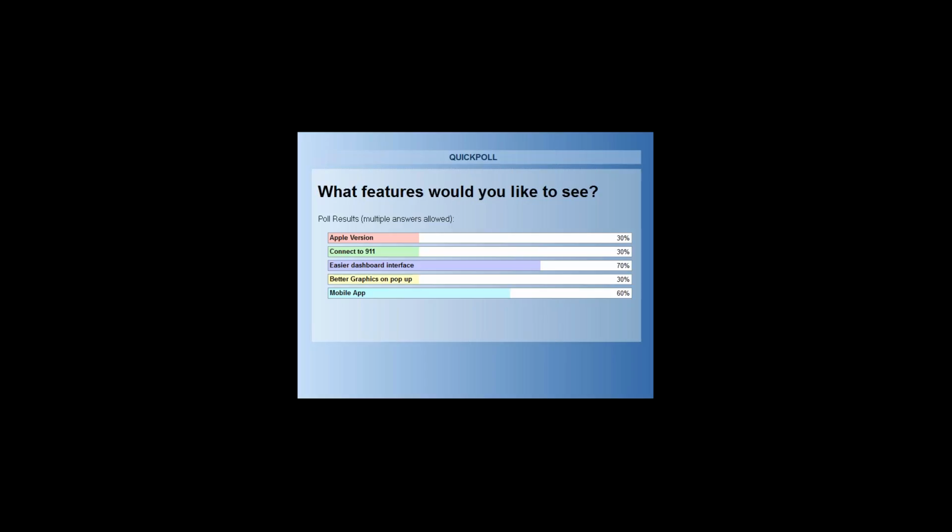What else we got? Apple version, connected online is important. But then the dashboard, that helps us. Thank you. That was really good. Oh, the better graphics on the pop-up. You know, this is okay. The main thing we did when we created this is we just wanted you to get the message. But I don't think it's that shocking.